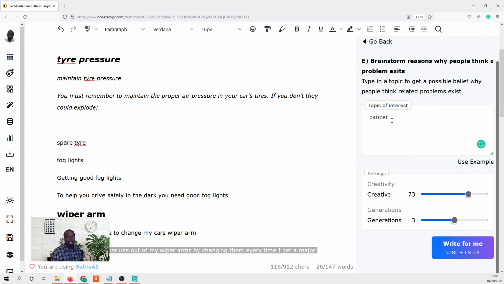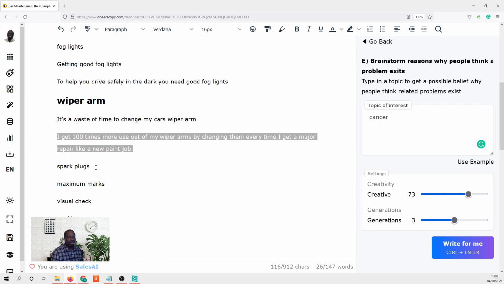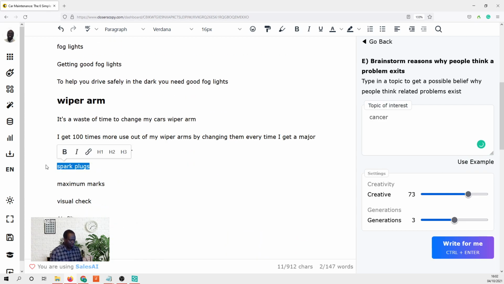So let's use the cancer. Not the cancer, go back to spark plug. Spark plugs keep failing. So we want to bring some reasons people think the spark plugs tend to fail. Let's see if the AI will understand that.